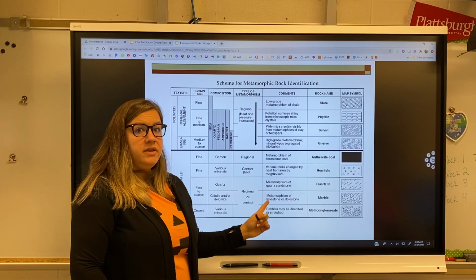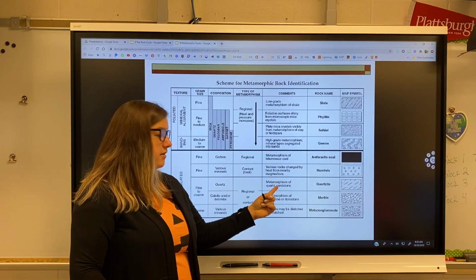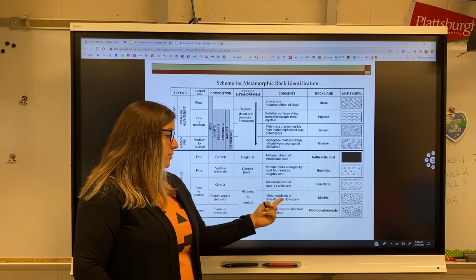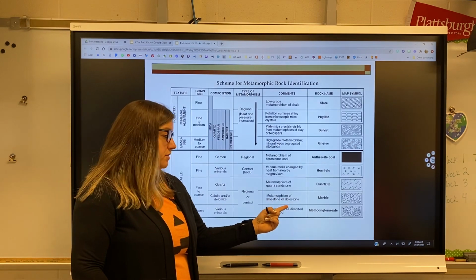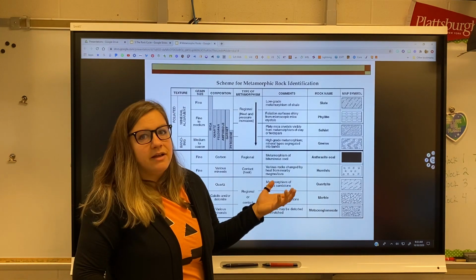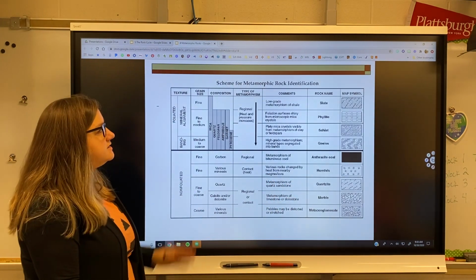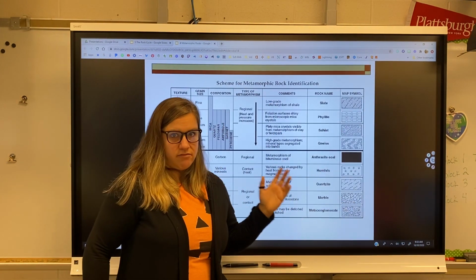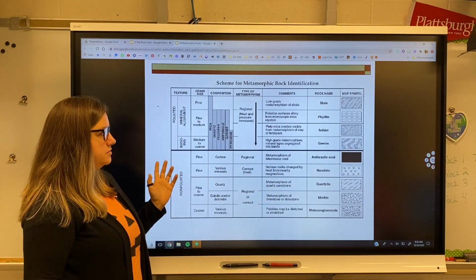And then you have your comments here. Some of them tell you what the parent rock is, like quartzite, the parent rock was sandstone. Marble, the parent rock was either limestone or dolostone. Metaconglomerate, the parent rock is conglomerate. So this is the metamorphic rock chart that you do need to know and you do need to cover.